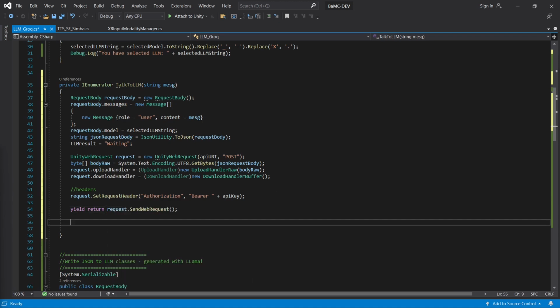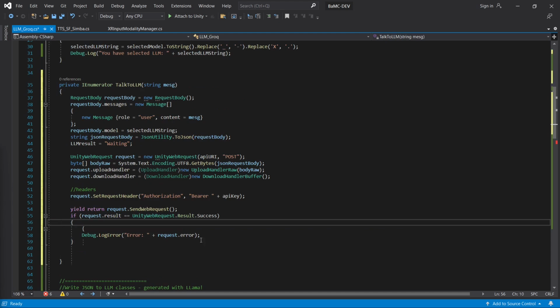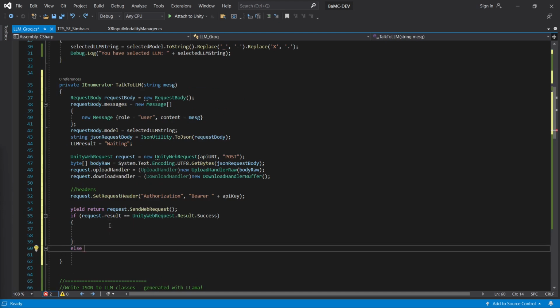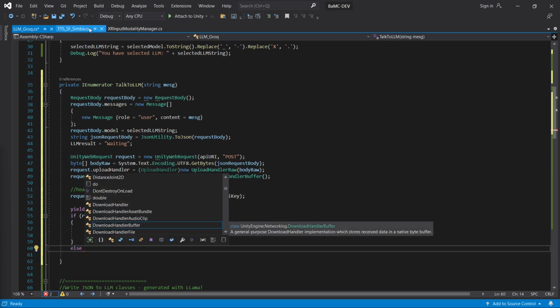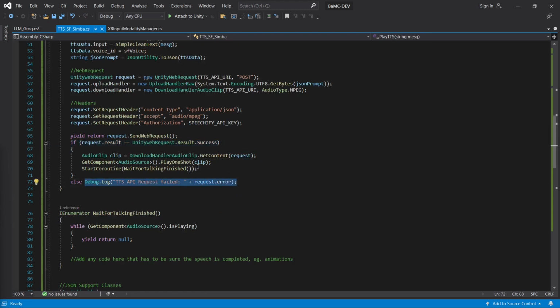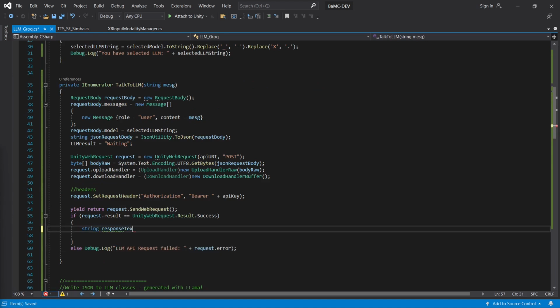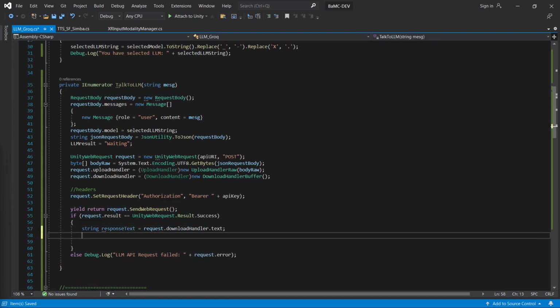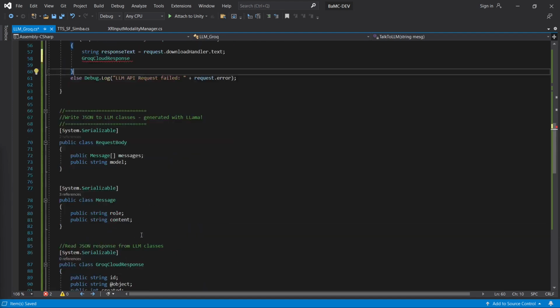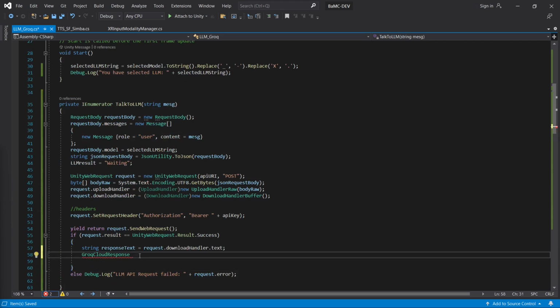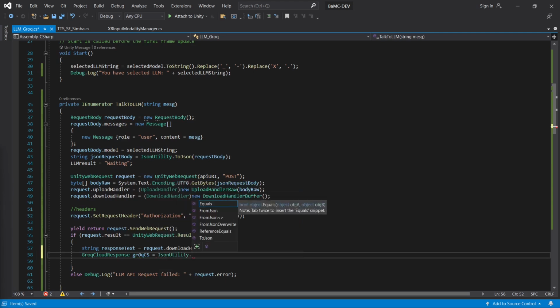Then we're going to copy paste if the result is success, else debug and log error message, and we can do the same as there. Debug log failed else, and then this is an LLM API request failed. So let's say the response text. That's the only thing we're interested in here, right? Let's pull that out of the download handler.text, because this is a bunch of JSON data still. All this goo that comes out of Groq. So the GroqCloud response, GroqCS is JSON utility that from JSON, GroqCloud response text.